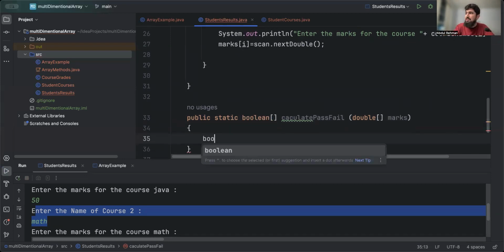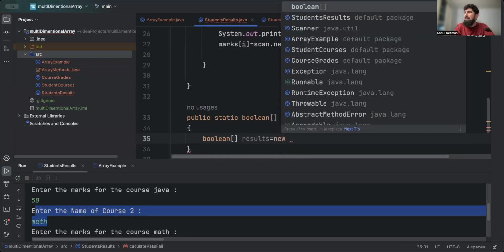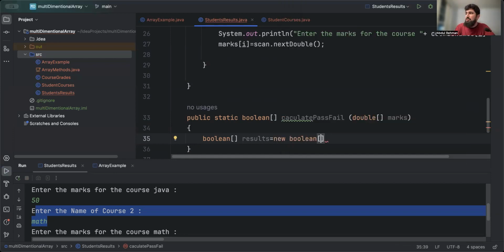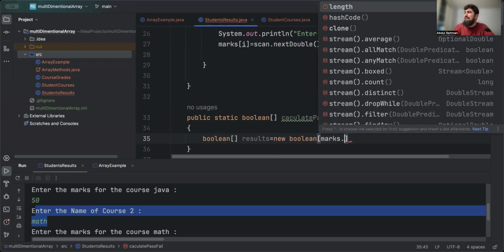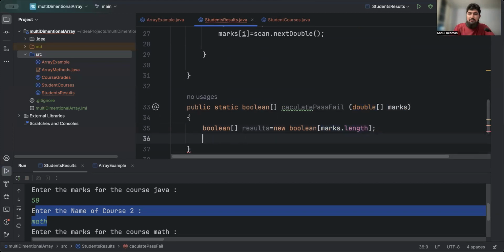So let's say I am going to create a boolean array, and I want to give a name for the variable. I'm going to say it's results. So, boolean array, what should be the length of it? We know that marks will actually be an array because we already said it's a double array. So I'm going to say whatever length is in there should be the length of it. So that's very quick to understand.